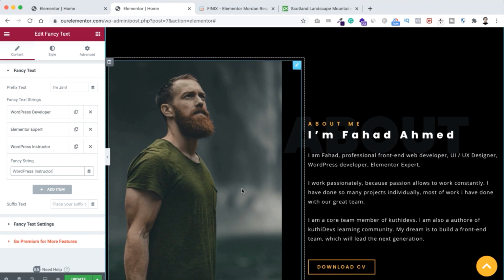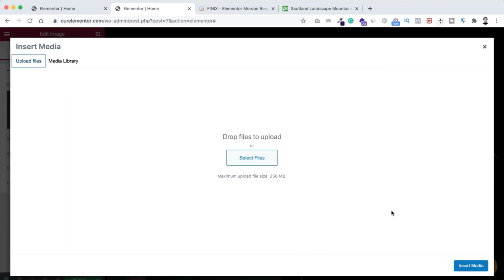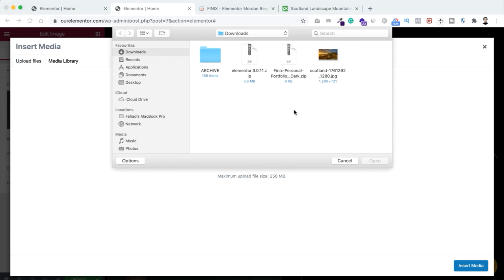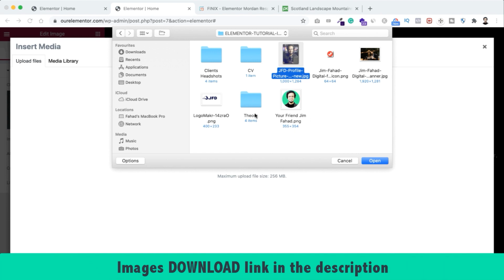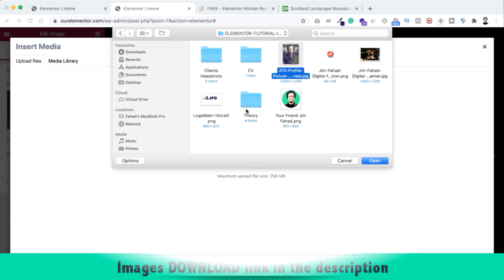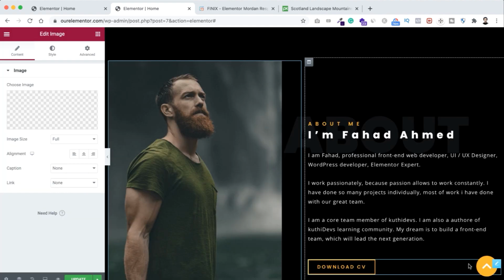Here I wanna replace this with my own image, so I'm just clicking on this pencil icon, click over the image. Now click on upload files, select files. So you can insert your own image here. I'm putting mine. By the way, you will find all these images' download link in the description. So if you are just messing around with your website and need some demo images, you can use these, no problem. Let's now click on open. Now let's click on insert media.